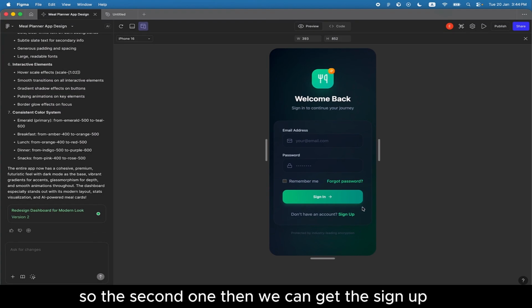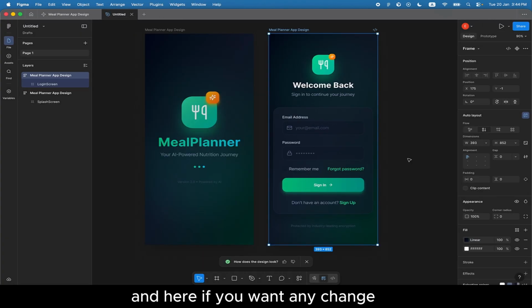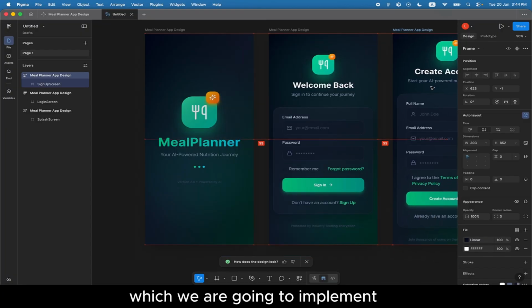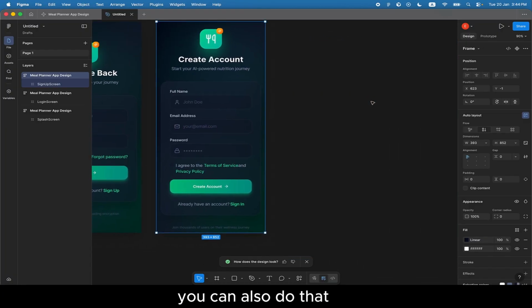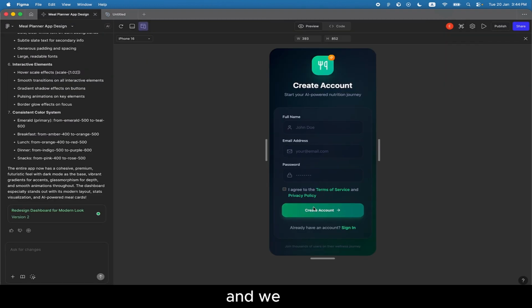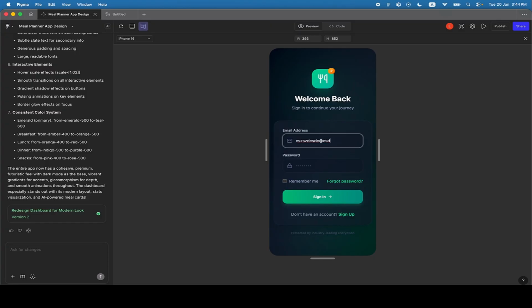So the second one, then we can get the sign up. And here if you want any change, like you want to add an option of sign in with Google, which we are going to implement, you can also do that. So for now, let's go with this design, and we are going to log in to see our onboarding flow.